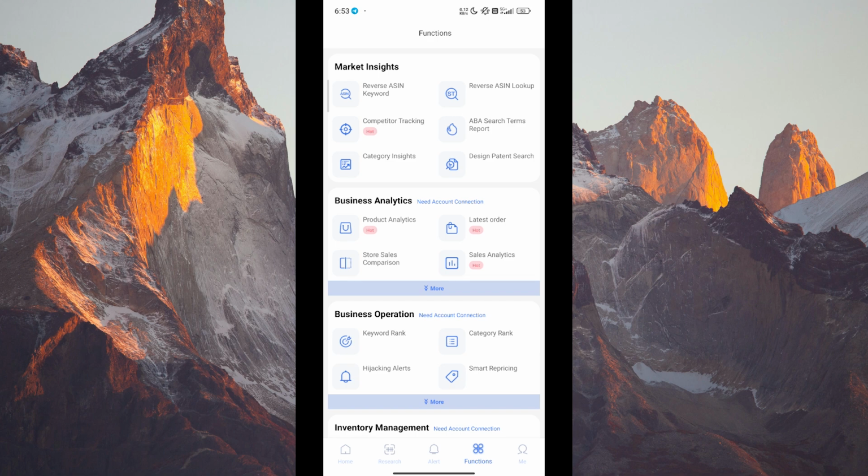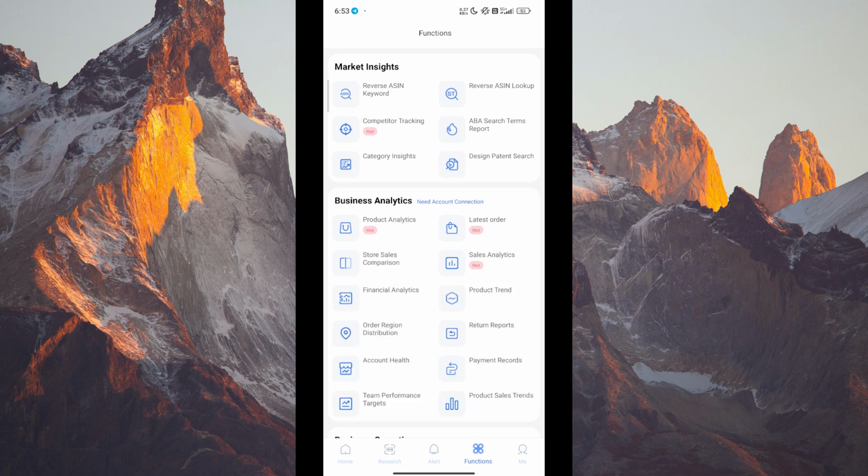When we reach the function section, we can see the business analytics section. On that, we can see the more option. So just go to the more option on the business analytics.